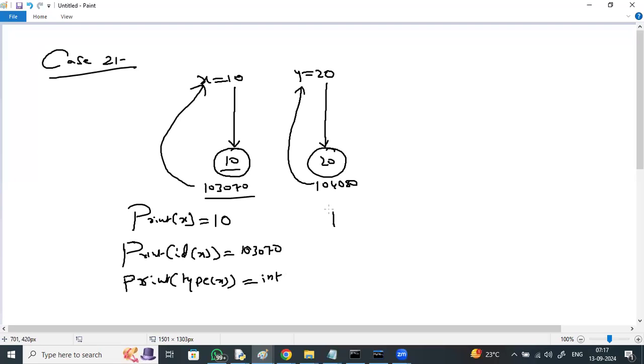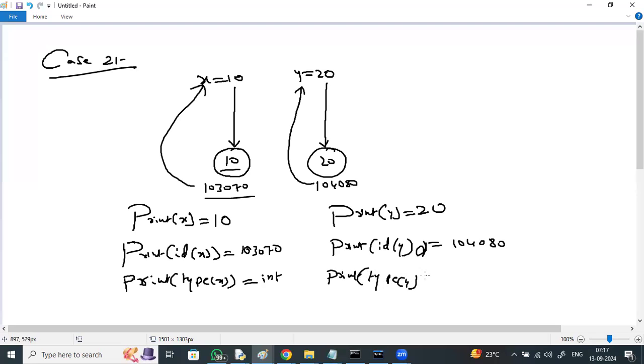Similarly, print y. Unmute yourself and try to give the responses. I want the sessions to be interactive. Everyone. Yes. Print y is 20. Print address of y. 104080. Yes. Type of y. Integer type, because you have assigned an integer value to it.